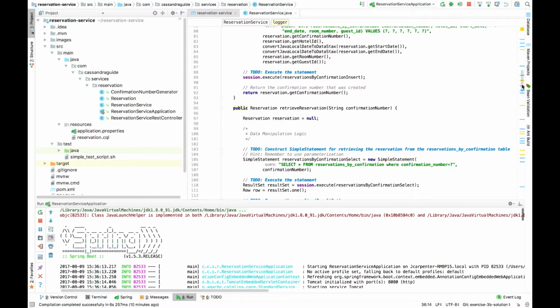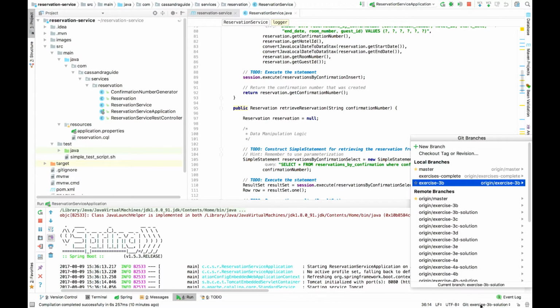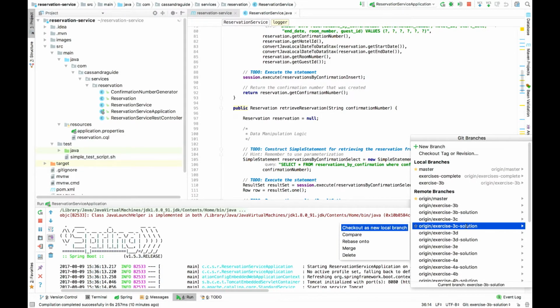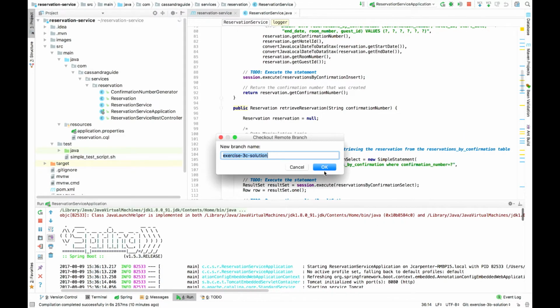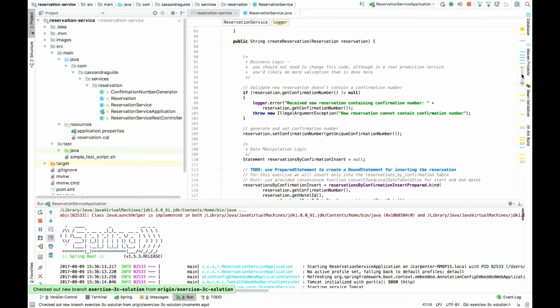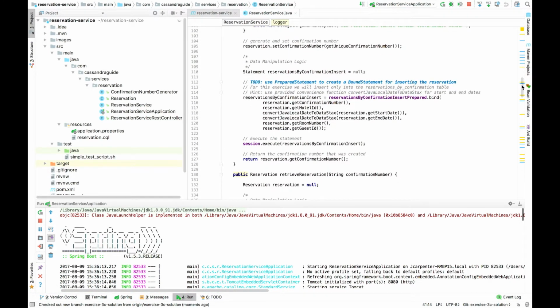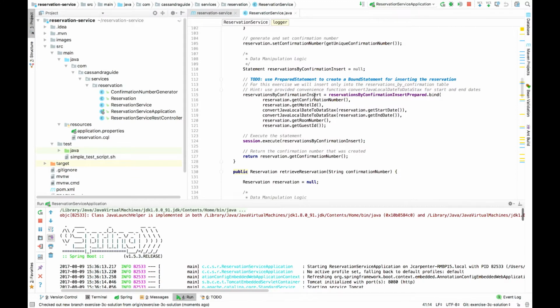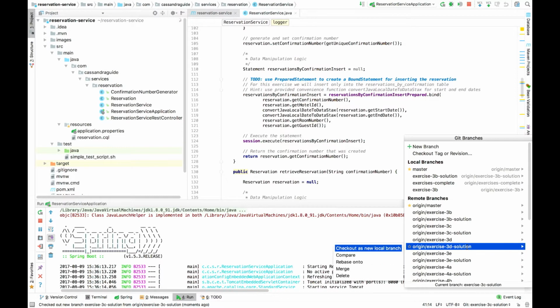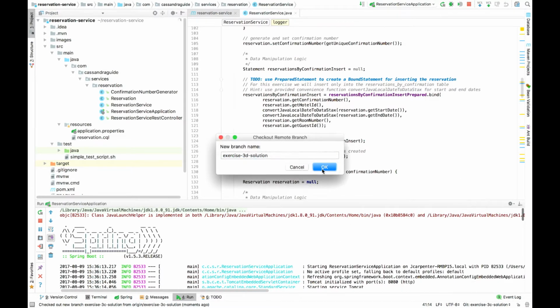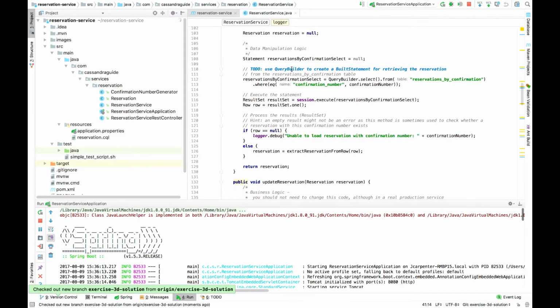They use simple statements. If I look at one of the other exercises, such as exercise 3C, that solution begins to use more advanced methods for creating and executing statements. So, for example, in exercise 3C, we see the usage of prepared statements. Exercise 3D is yet another equivalent way of creating and executing statements. It uses the query builder, which is a fluent API that is provided by the DataStax Java driver.